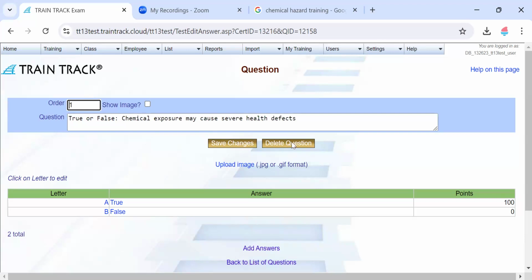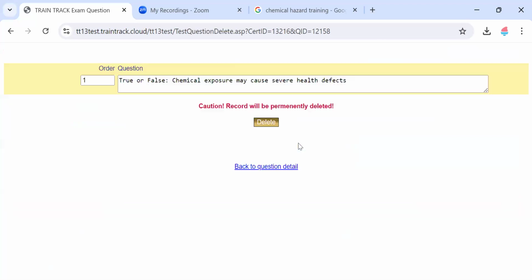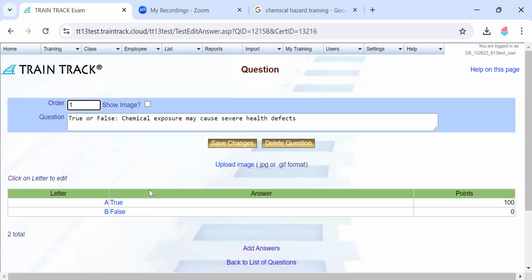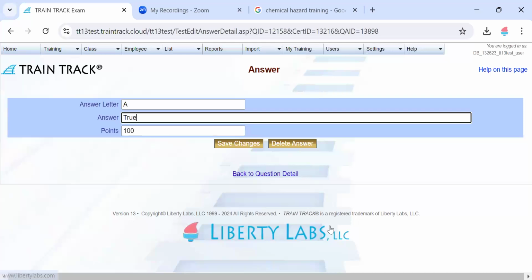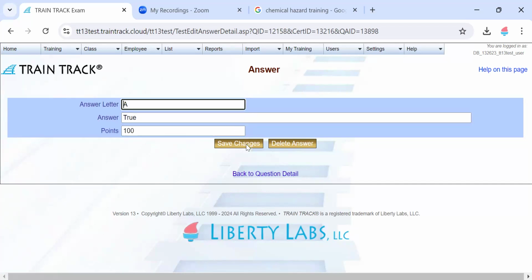If you need to delete a question, simply click on the Delete Question button and confirm deletion. If you click there on accident, you can always click on Back to Question Detail. If you need to edit an answer, click on the letter or the answer itself, make any needed changes to the answer, the points, or the letter, and click on Save Changes.